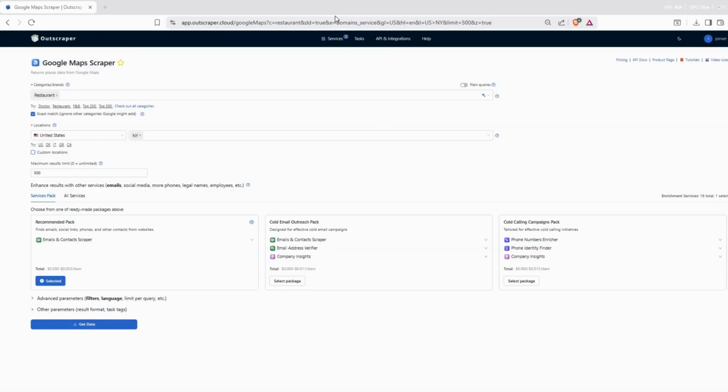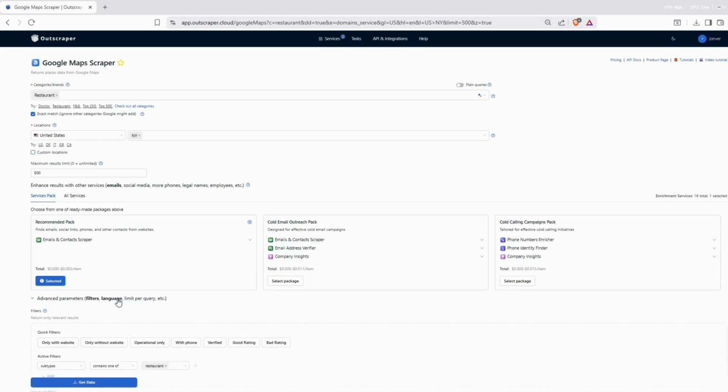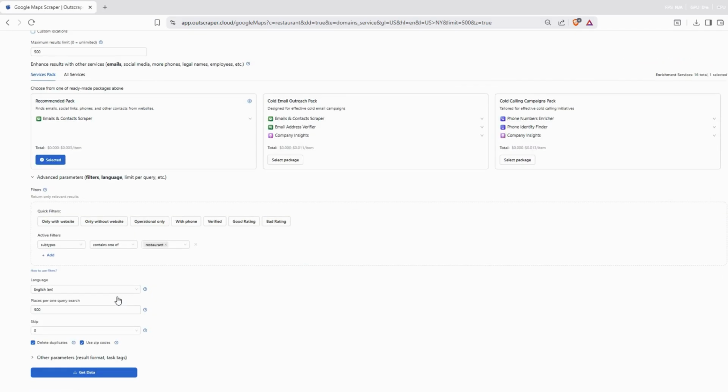Next, go to the advanced parameters of your task templates. There, you will see the filters. Conveniently, Outscraper already set a few quick filters. Let's click bad ratings to get places in Google Maps that have bad ratings.